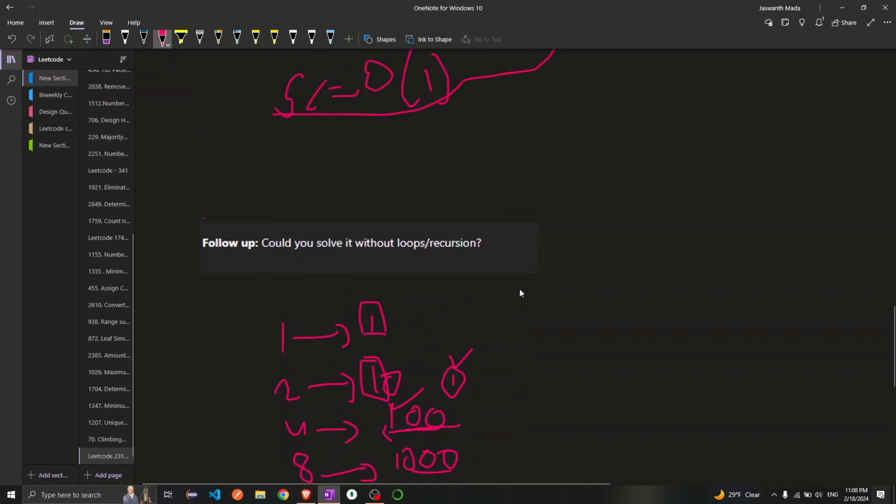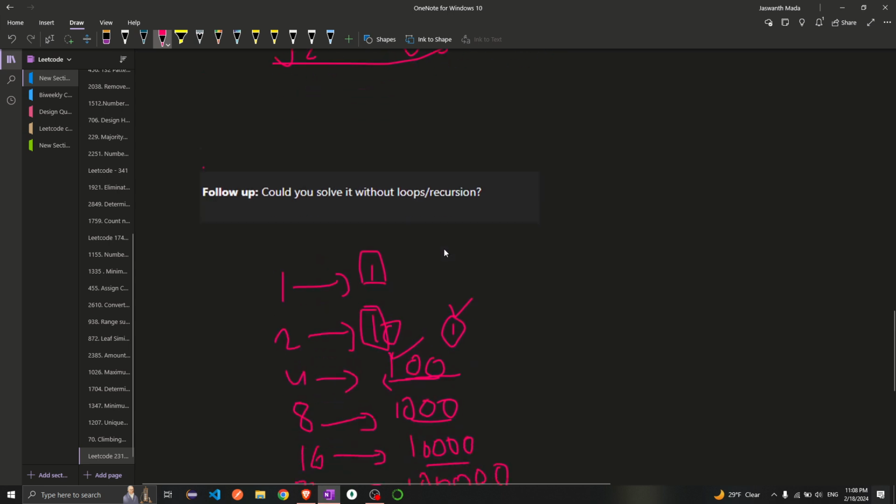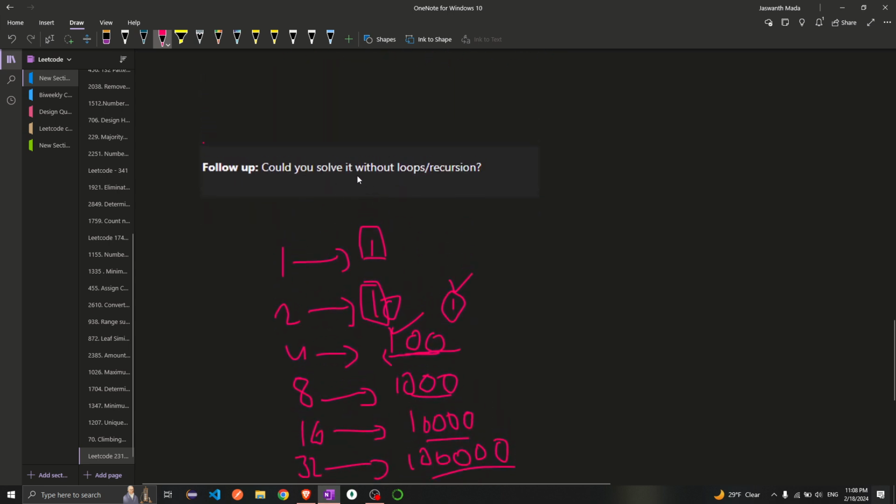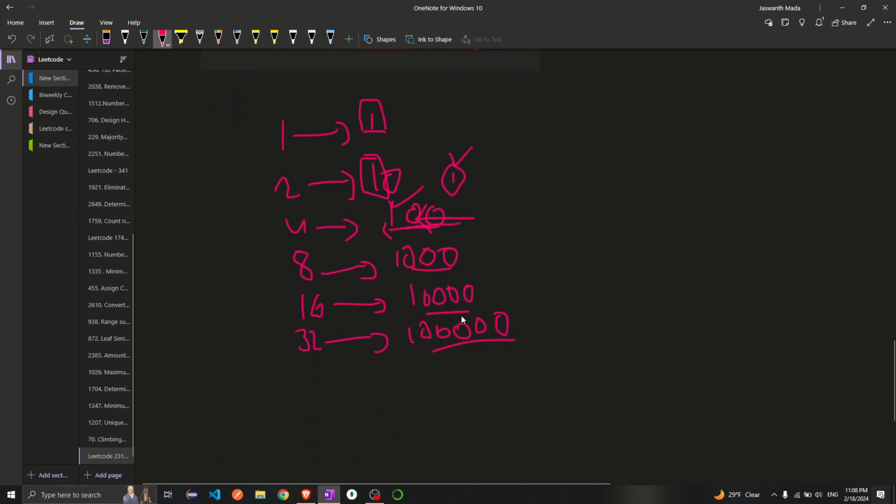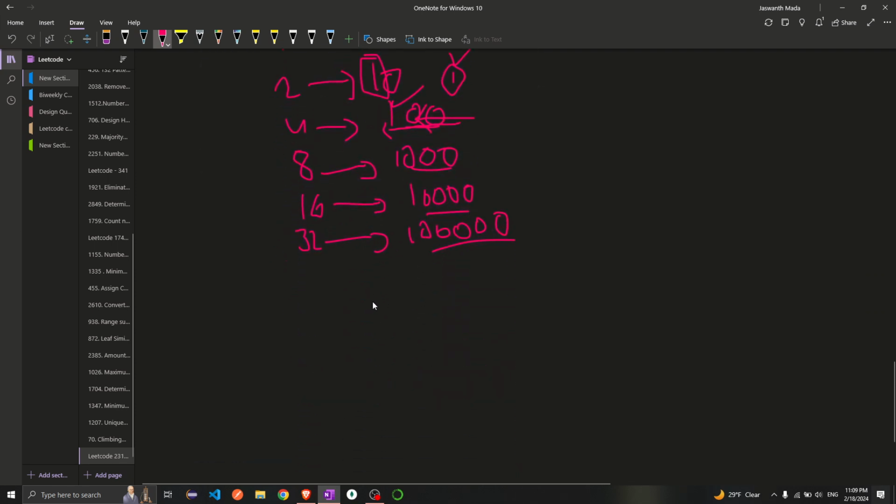But there is an efficient way to solve this. The interviewer asked us to solve it without using loops. Even if you want to iterate over these bits, you need loops, right? So we can solve this without using a loop by using the following technique. So what's the technique?